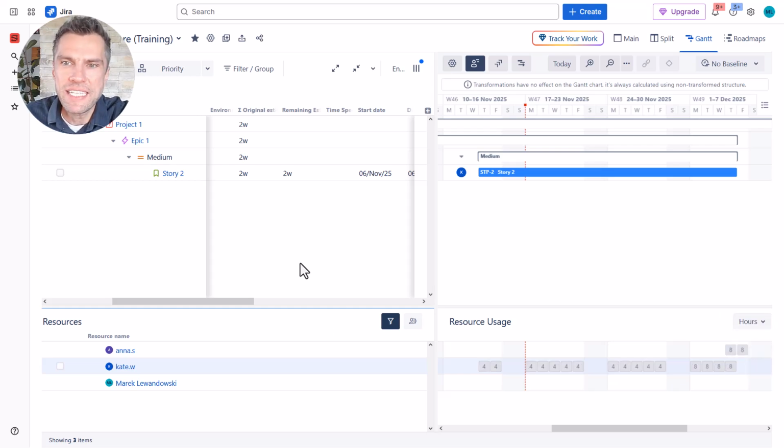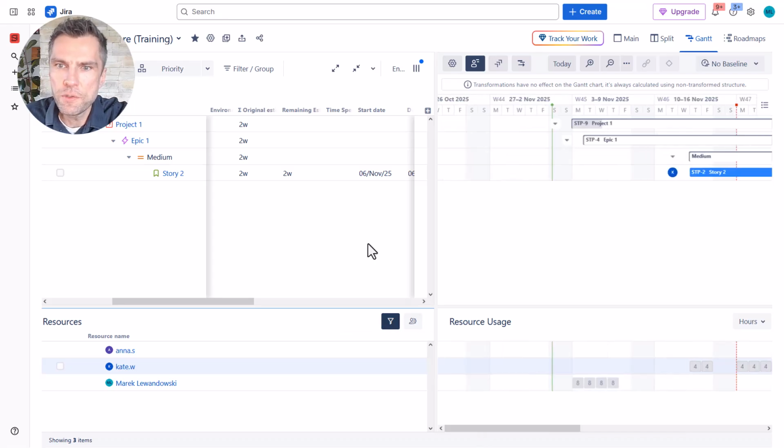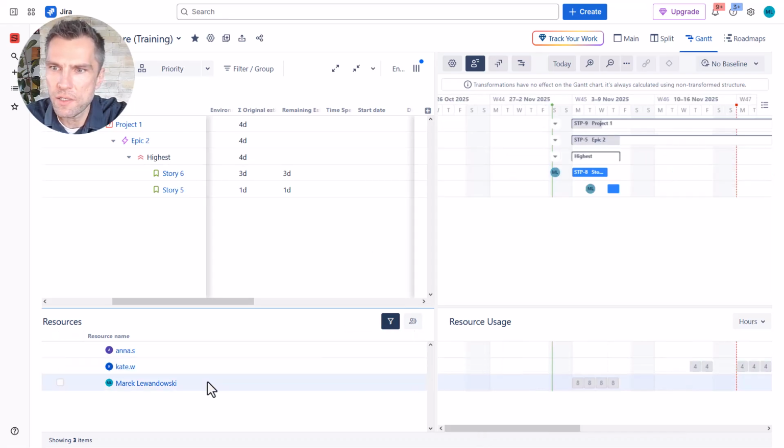Now, what happens if we have over allocation warnings? Well, let's try to generate such a warning. So if I look at myself, well, I don't have that many tasks assigned to myself, so let me move this task a little bit to generate such a warning. And right now I have a task of 1 day and another task of 3 days, so I am over allocated on the first day. Now what can we do here?